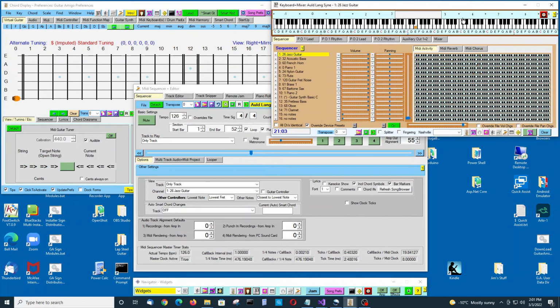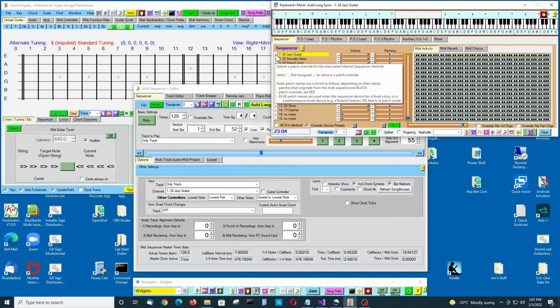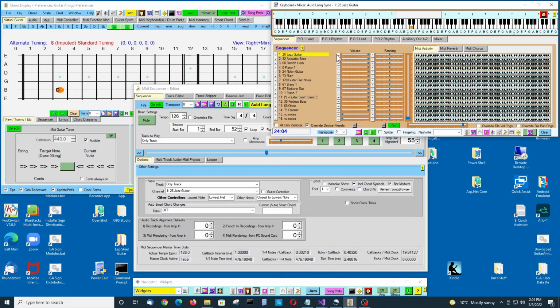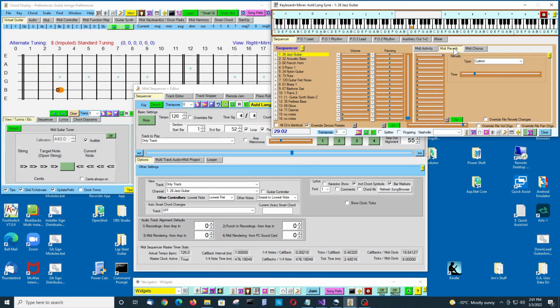The mixer panel allows you to override the MIDI sequence's channel patches or instrument selections, and their volume, panning, and audio effects settings. For this demo, we only use it to select the instruments for viewing on the virtual guitar and keyboard displays.